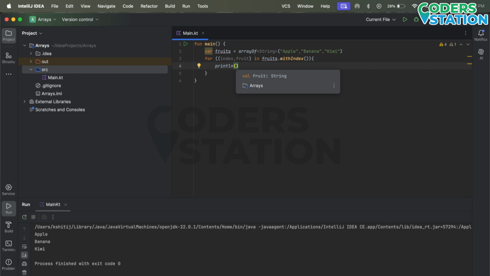So if I do, let's say in string literals, like this with a $, let's put index is equal to fruit, and if I run this program now, as you can see we have the output: at 0th index apple is there, first index banana is there, and then second index kiwi is. So this is a simple representation of an array with its index as well as the value inside that index.